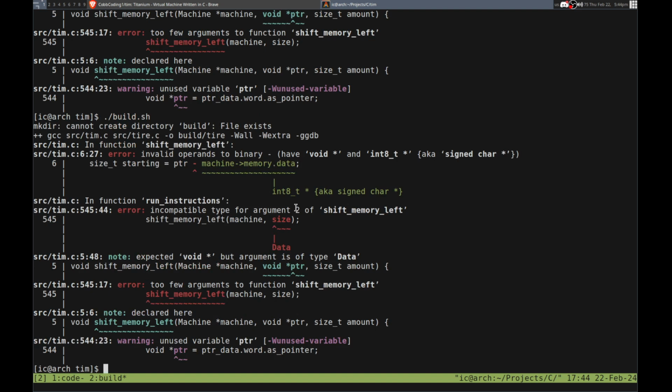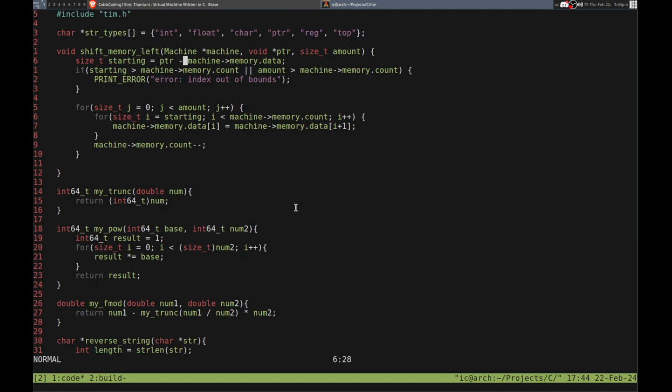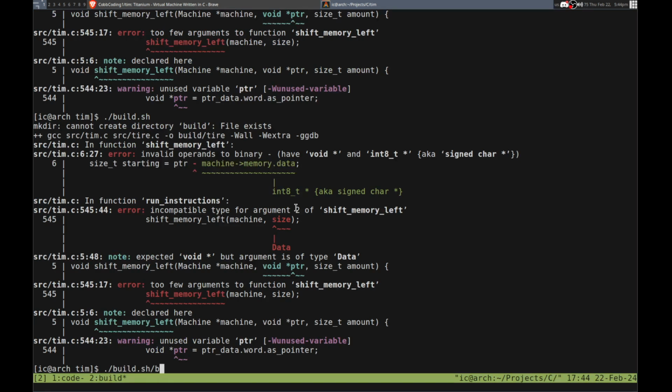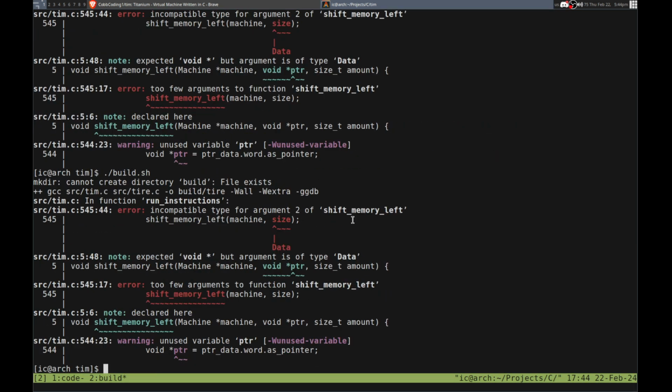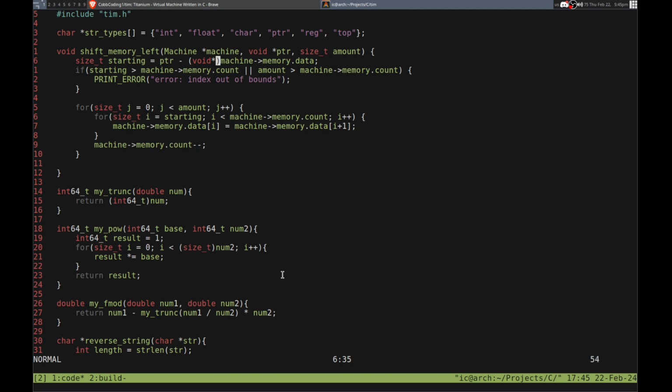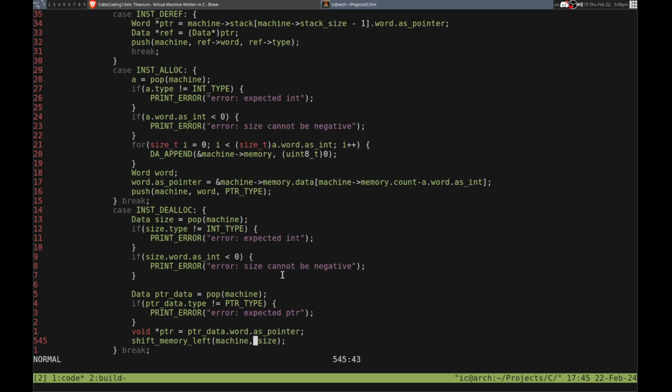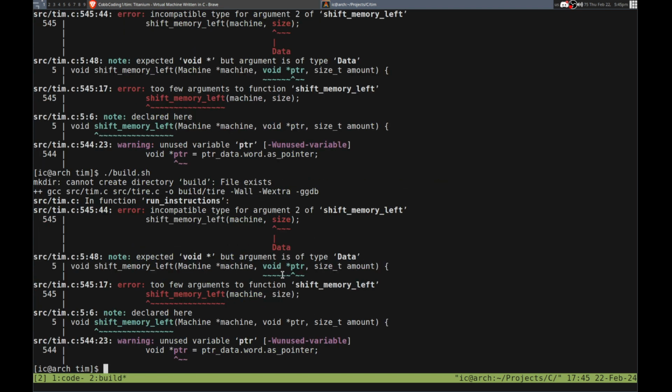Okay, and then we have... okay, so it doesn't like that. I just cast this to a void pointer because it's just a pointer, right? So keep it fine. Yeah, so I need to add more arguments to there. So that's 545. That's the pointer as well.